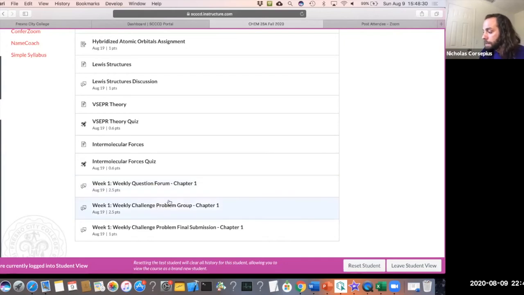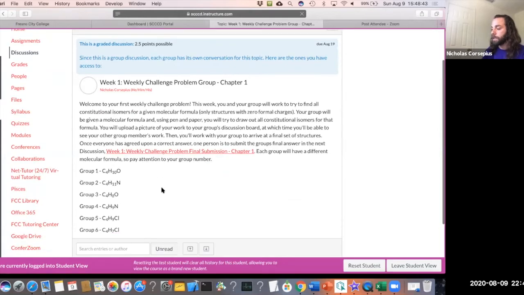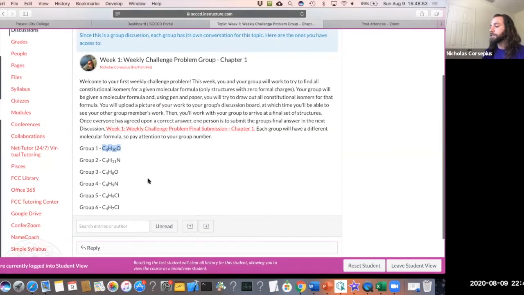Okay, and then these last 2 both have this weekly challenge problem associated with them. So this is going to be where you're broken into groups and given a more difficult problem, one that will take a little bit of work. So for example, a group will have to come up with all the different molecules that share that molecular formula, and there are quite a few. So you're going to work with your group to try to figure out that kind of challenging problem.